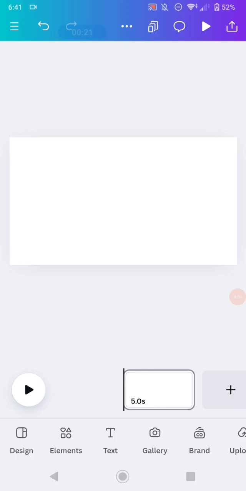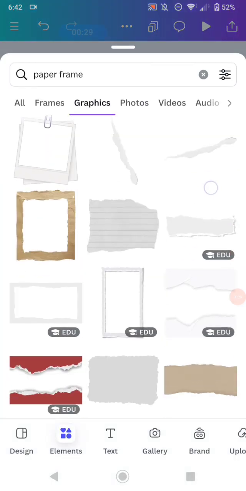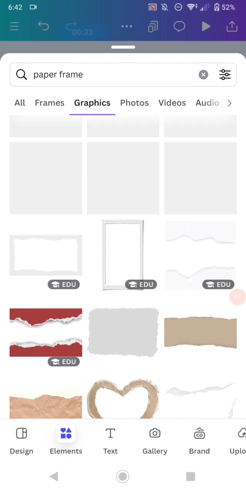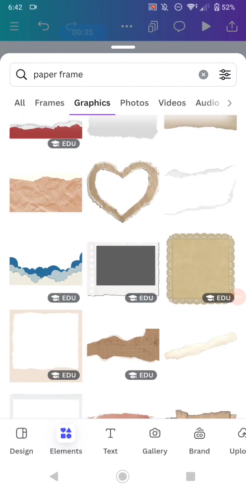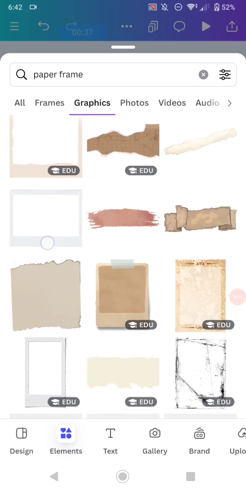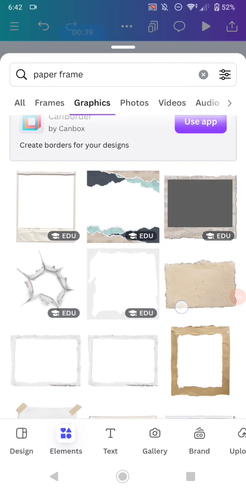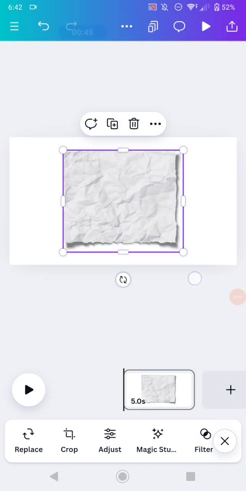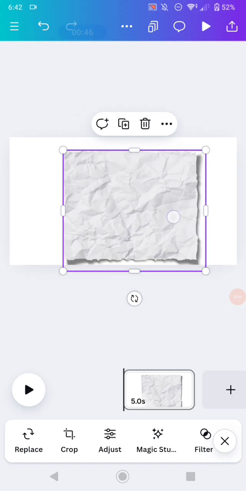Okay, so let's go to the tutorial. First, open your Canva and make a new project. Here, on the new project, you just need to click the element and add the paper texture to use it as a background. For example, I'm just going to use this paper texture, this one. I will crop it like this and like this.